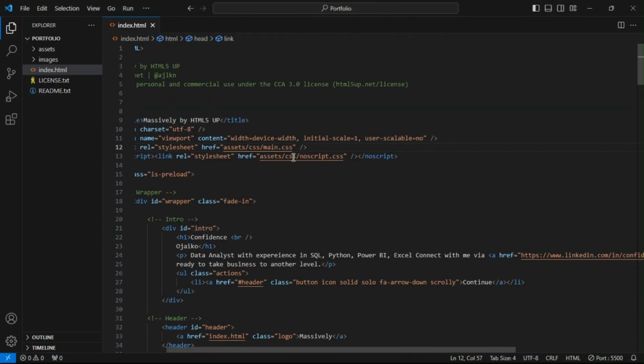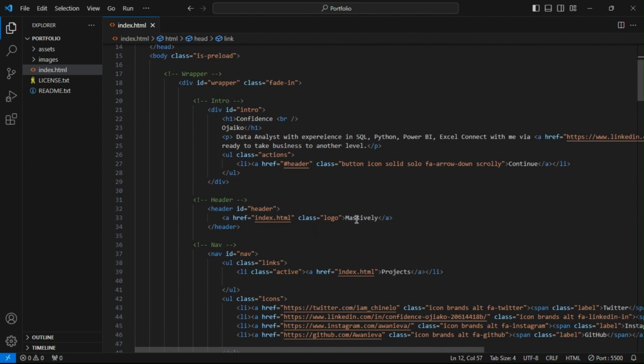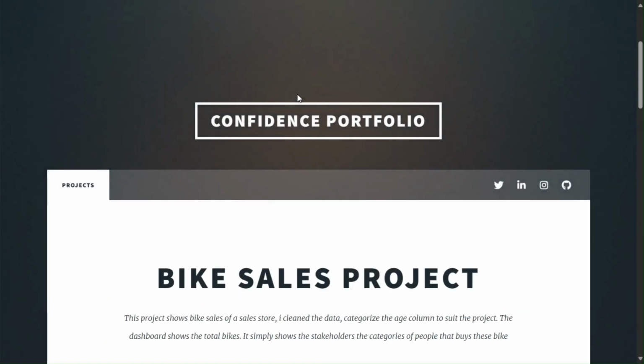To do that, simply locate where this Massively is. This is it, the logo. You can simply remove it if you don't want it, just highlight and delete it. I don't want to remove it entirely. I just want to keep your options open so you see what it looks like. I'm going to have Confidence, okay. So this is what it looks like now. If you don't like it, you can simply remove it. I'm just keeping your options open.